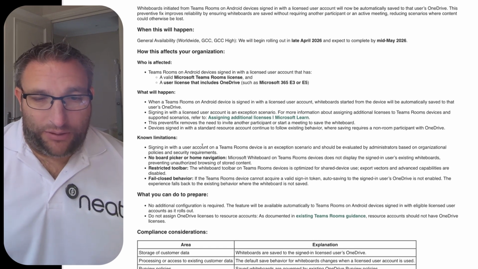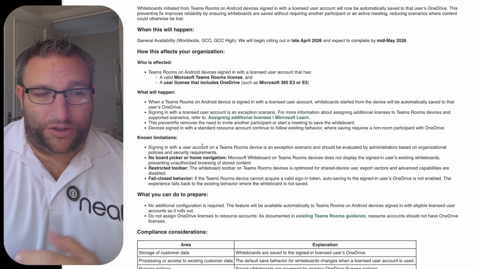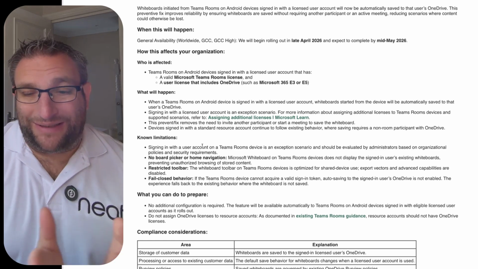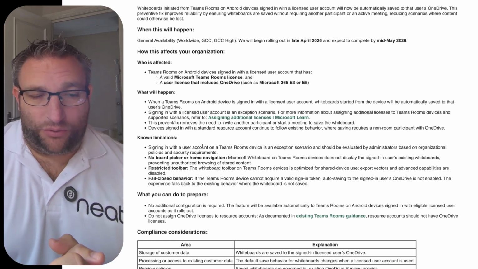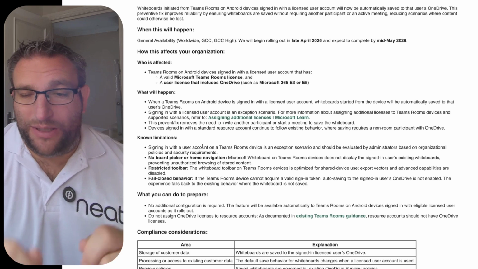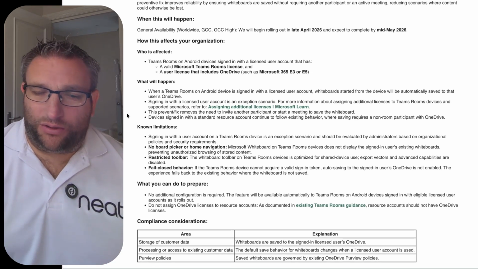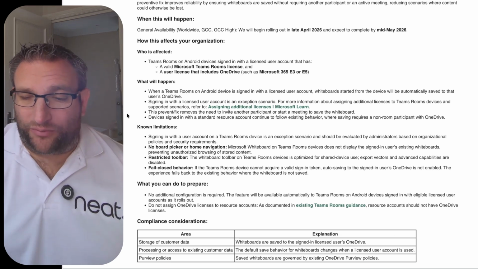This is going to happen very soon. They're going to roll out. So if you have that Teams Room Pro license with the user license, that includes OneDrive, then the behavior will change. This basically removes the need or the fix to invite another person or to start a meeting to save that whiteboard. And the key thing here is make sure you do not assign a OneDrive license to a resource account. That's a big no because that's obviously a shared space.